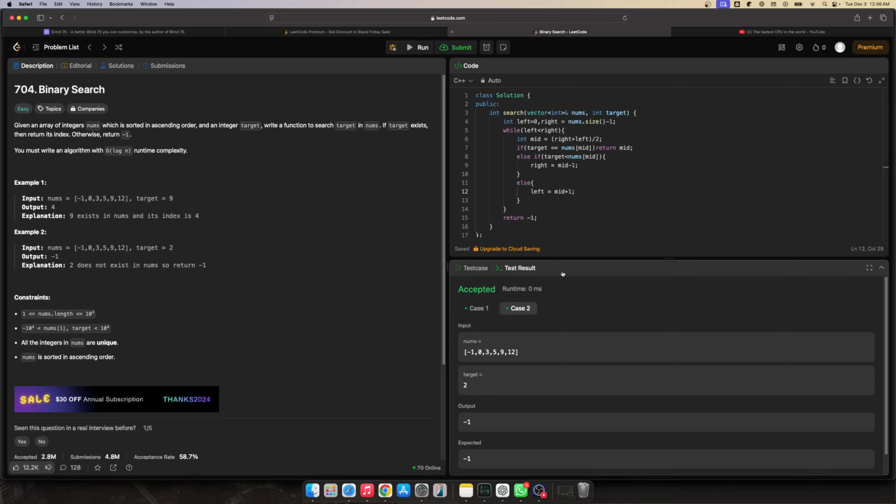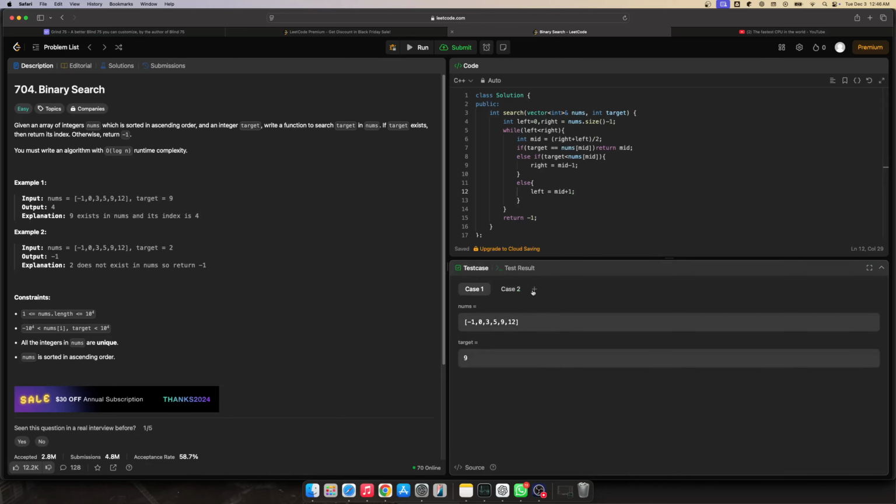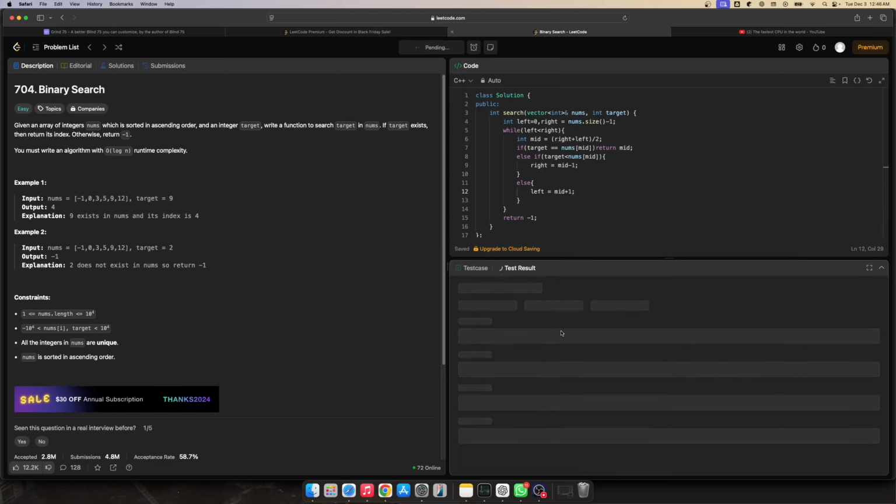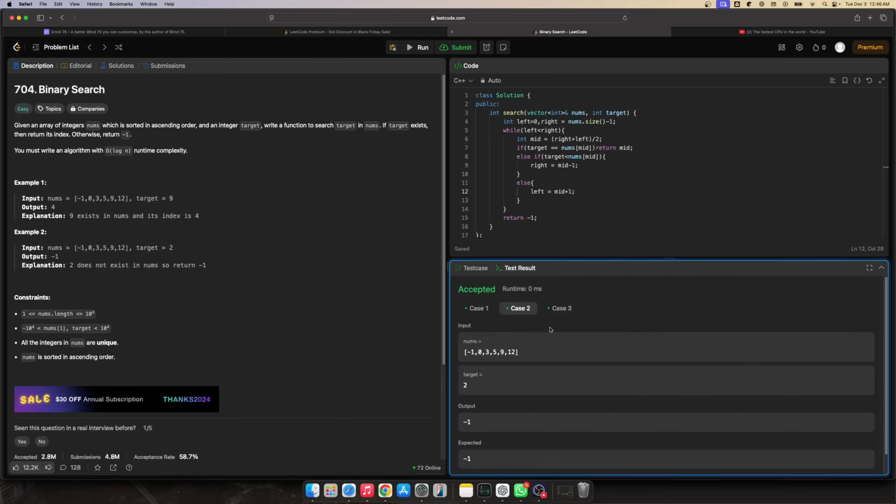Case 2 is this. How can I add my case? Next case, nums length: the array is always going to be one length. So let's do -1 and run it. It should return -1 in that case. So yes, it is returning -1.